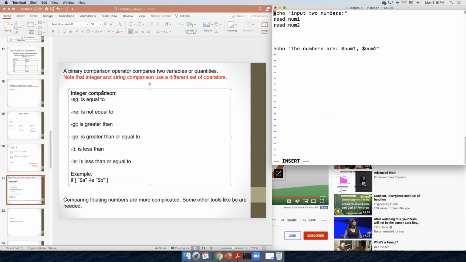Now, I want to remind you that here, when you use those comparison operations, they're all for integers. If you input some float numbers, it doesn't work. So let's just input integers. Now let's start to compare those integers.